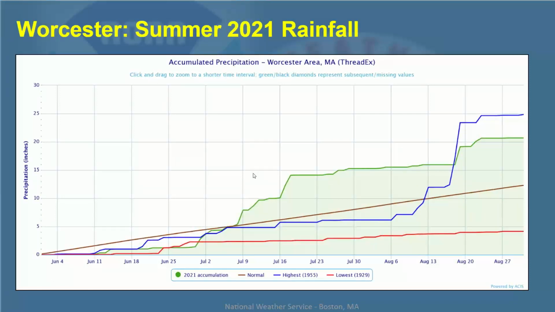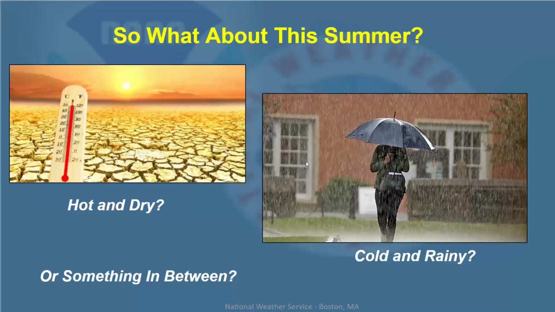And then rounding it out for Worcester, just to show, again, a little bit later onset of the showers and thunderstorms, a little bit later into the first week of July, but then stayed above. Highest was 1955. Again, probably no surprise to those of you who remember the big tropical days. And the lowest was 1929. So that's shown here by the red curve. So again, the theme for last summer, warm and wet, especially once we get into July and August. And usually in the summertime, it's the tropical systems that bring us our big rainfalls.